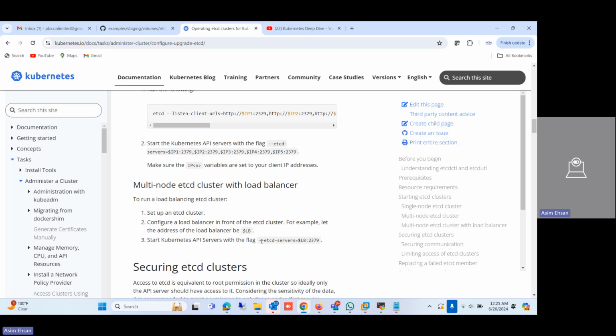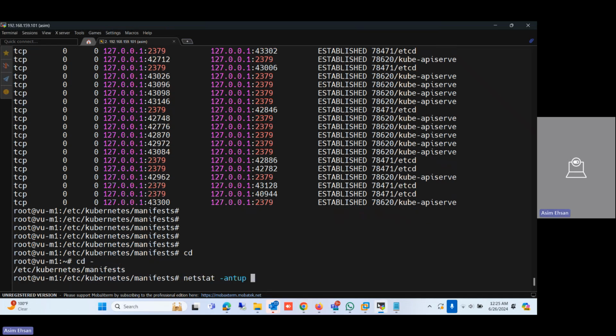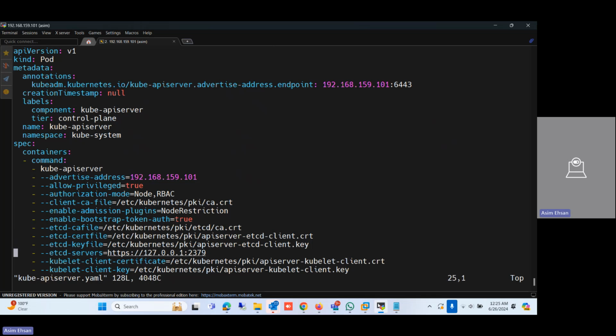That's why they mentioned here that with multi-master we must define the load balancer and then the port number. So when we set up this multi-master in our next sessions, I will show you how, in that case, this IP will change to the load balancer IP instead of 127.0.0.1. Okay.